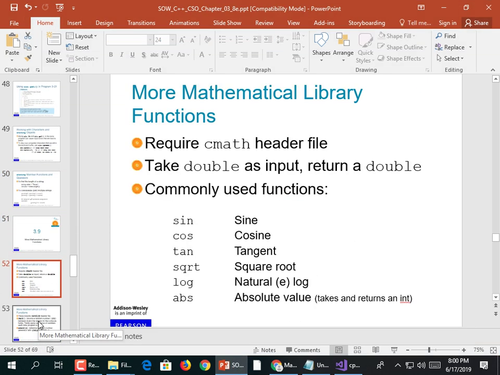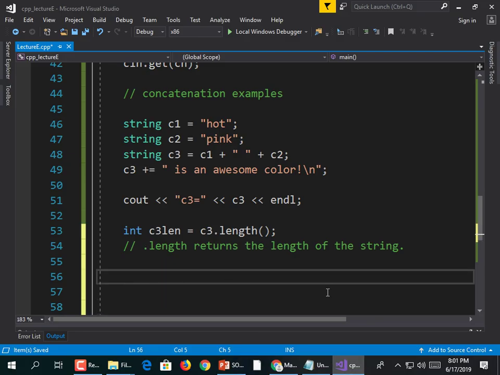More math library functions. Well, I think we've been using pow, but we got lots more. You need to take the sine, the cosine, the tangent, the square root, the log, the absolute value. By the way, if you ever can't find the square root function, it doesn't seem to be built in, you could always just do this. Float x, I better not use x. value equals pow(10, 0.5). That takes the square root of it.